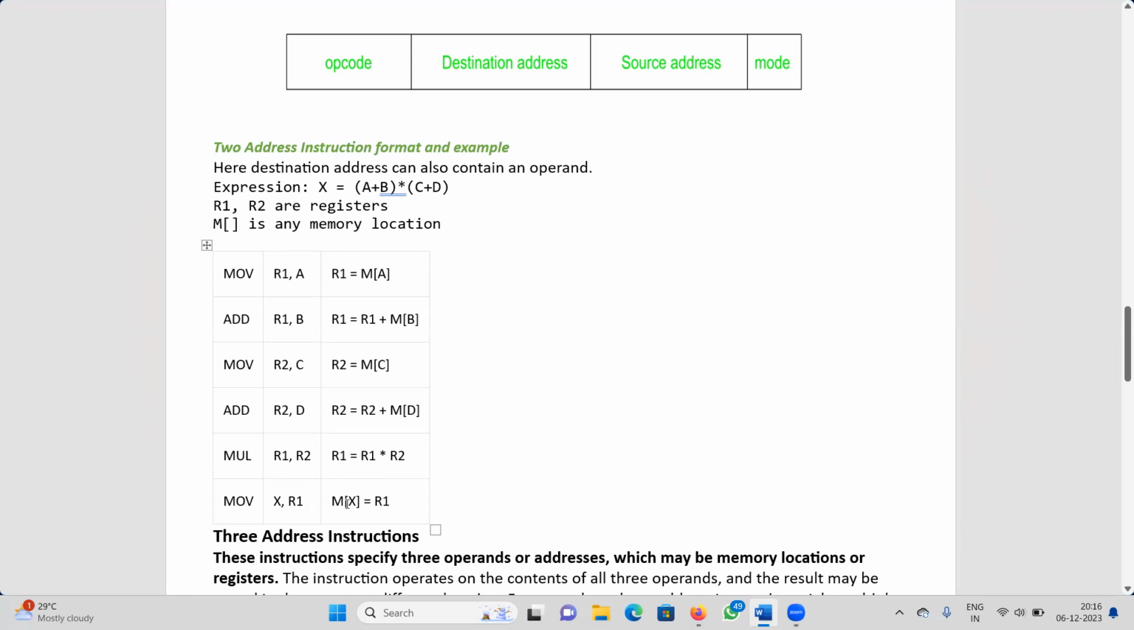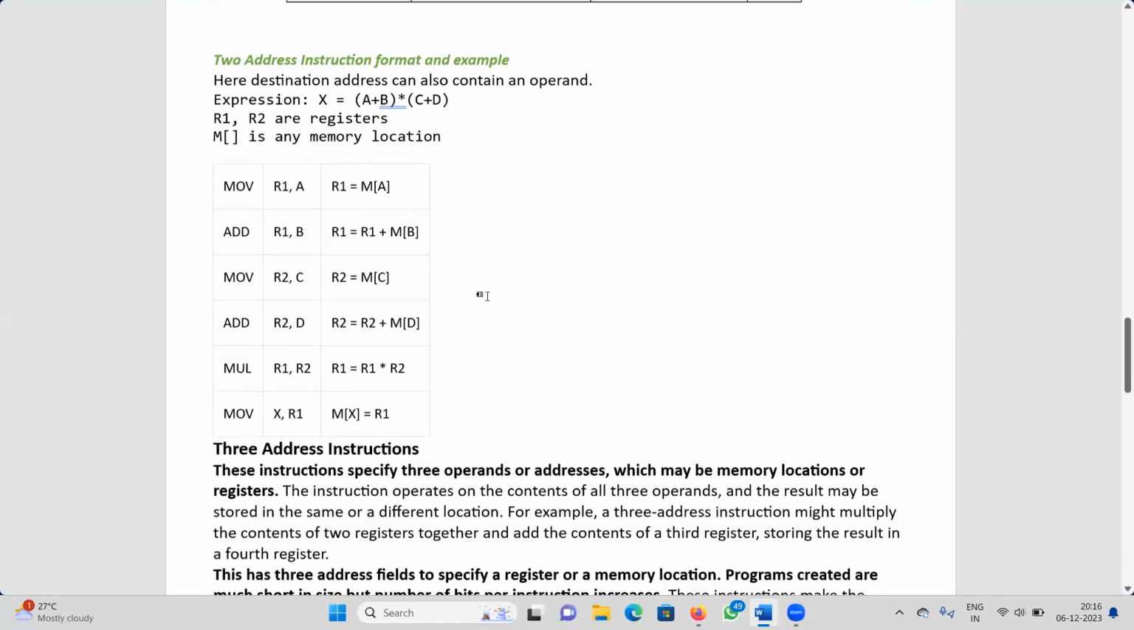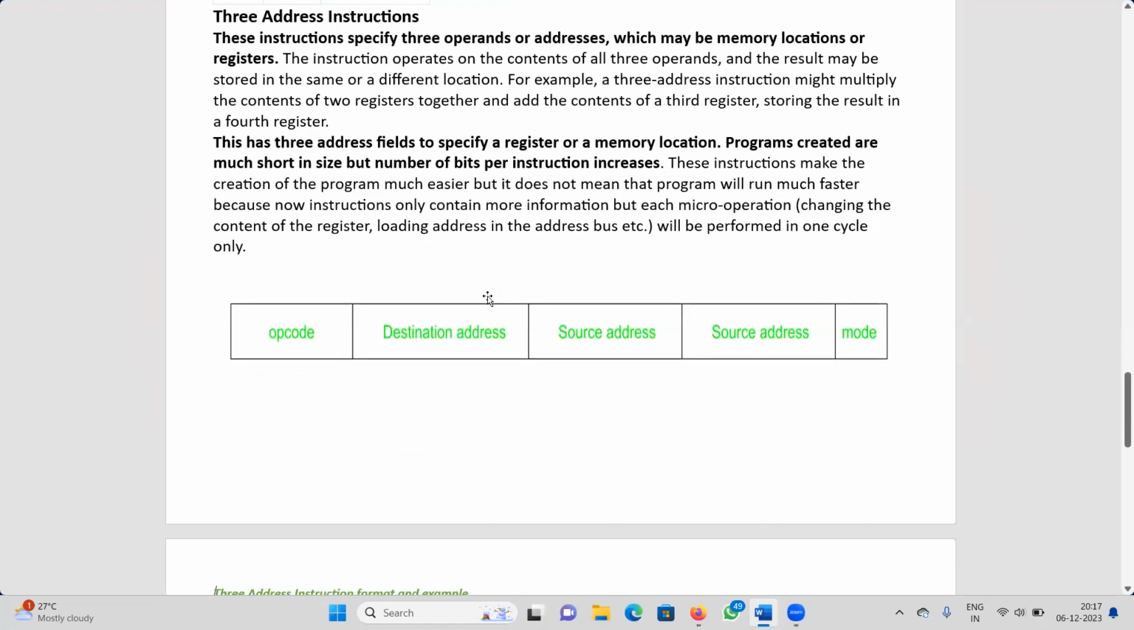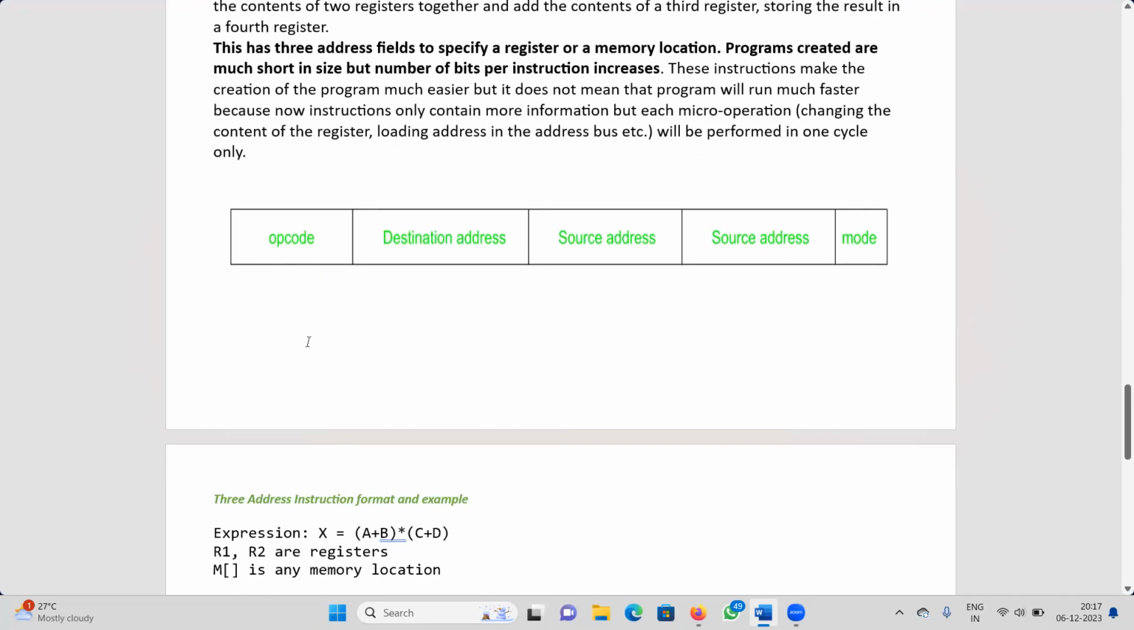So these 6-line programs give the demo of how we can evaluate X equals A plus B multiplied with C plus D with the help of two address instructions. Then the last category is the three address instructions. Here we have to specify 3 operands or addresses, which may be either memory locations or registers. The general format is opcode, destination address, source address 1, source address 2, then mode.